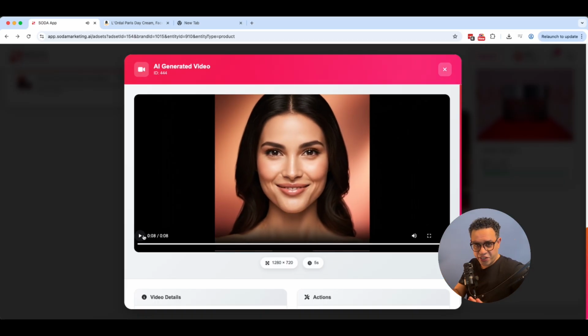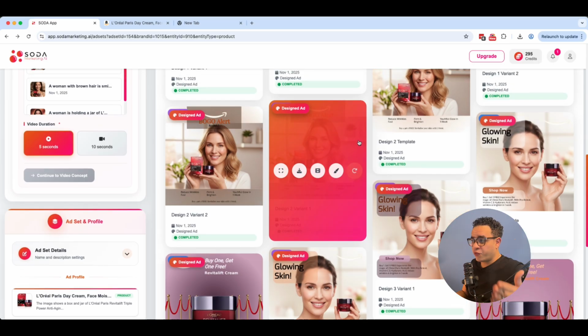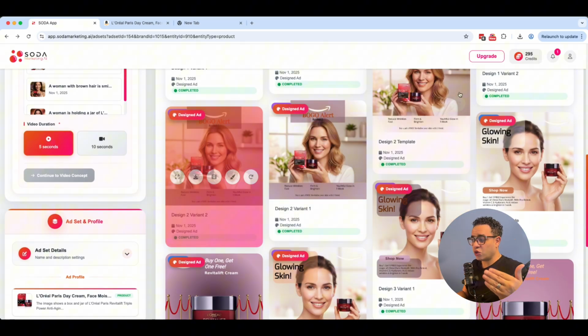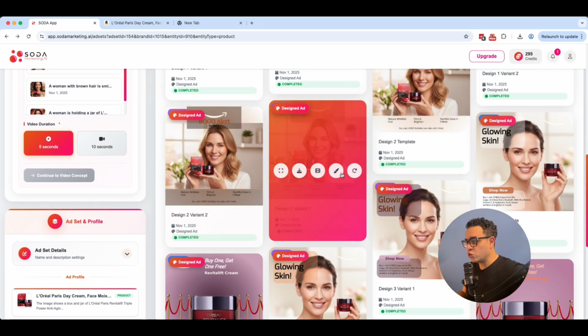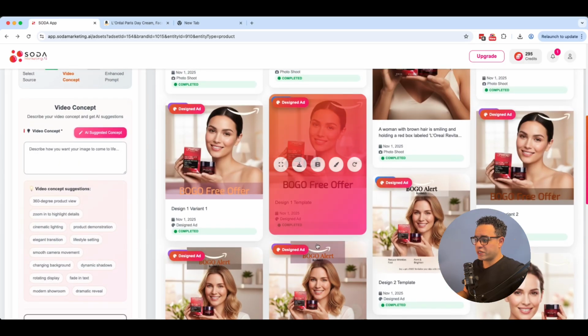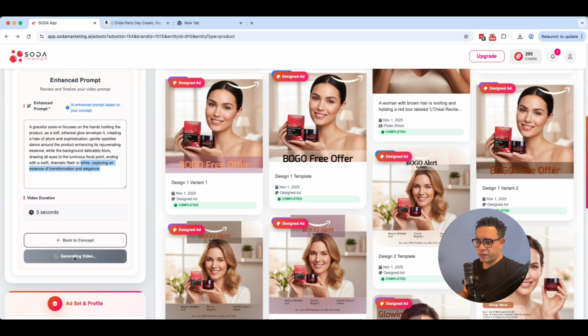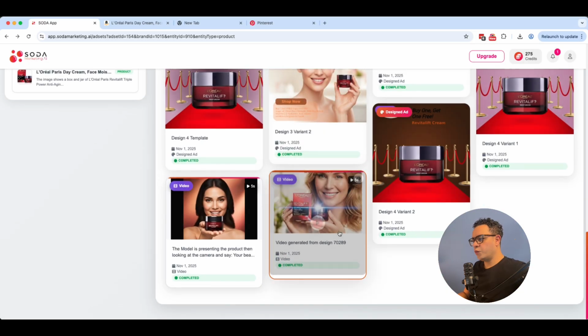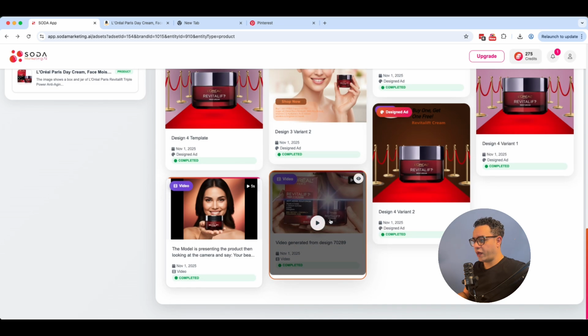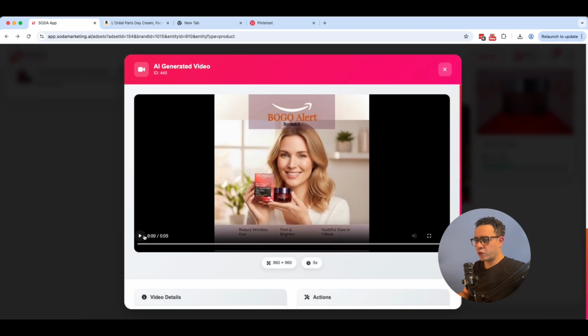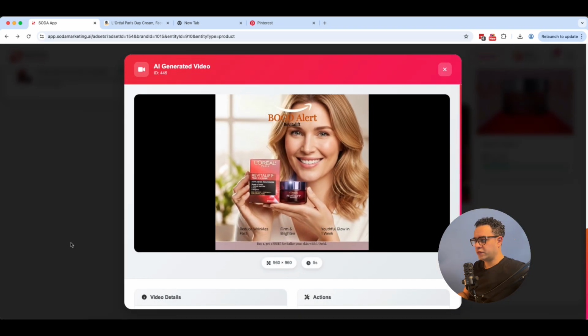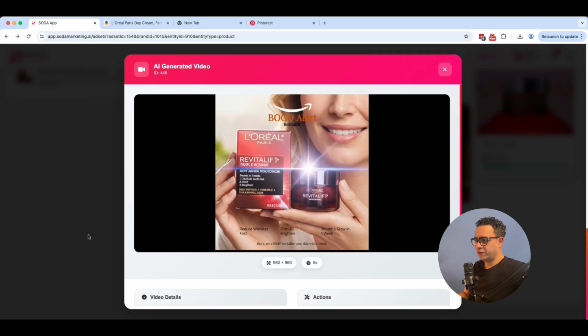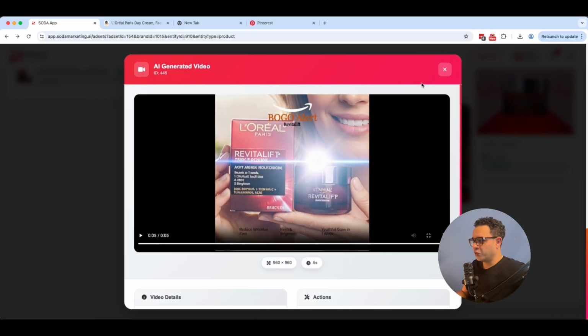It's very, very simple. The same thing applies for the static image ads, that we can also convert them into videos in the exact same way. For example, if I select this one and then generate, and here we go, we just got another video ad for our product. Amazing one. Awesome. That's very cool.